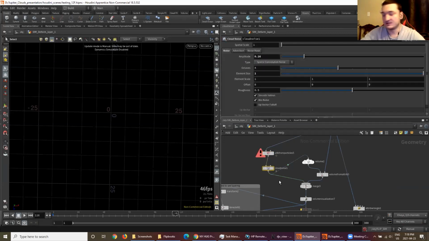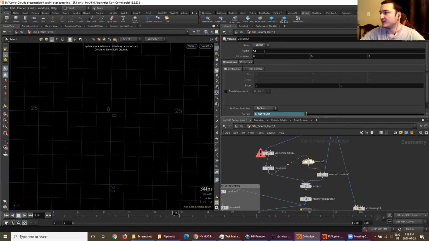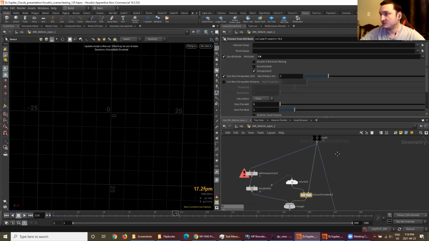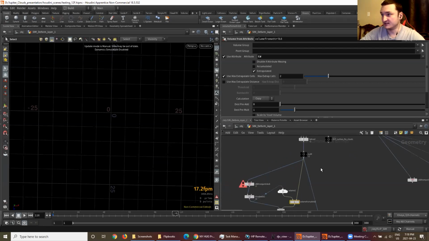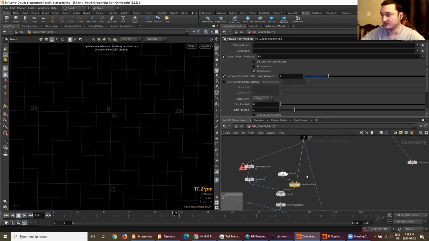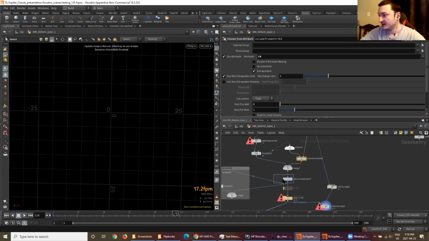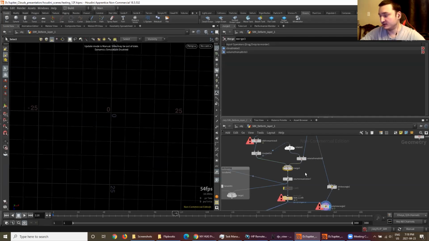Add some cloud noise for the sake of adding some more details to it. Add a volume so we can keep the color, so basically we have a vector with a color. We use the volume from attribute node, which really is the main thing for keeping the whole color. It's a great node inside of Houdini. And when you merge these two together, you don't immediately get the color.